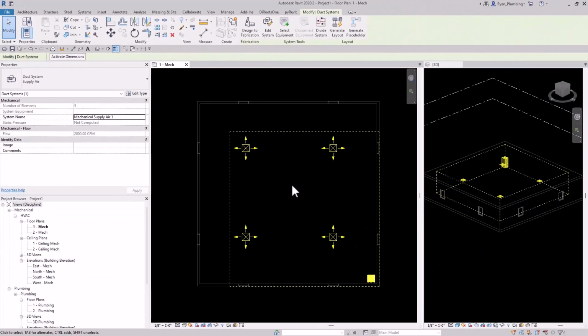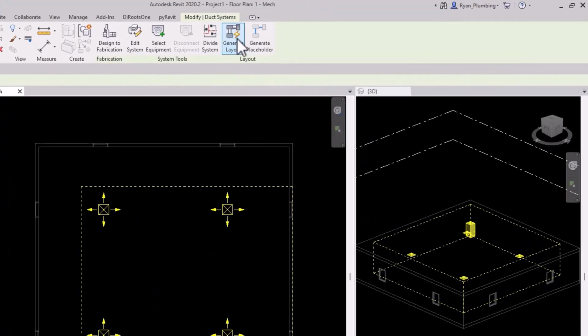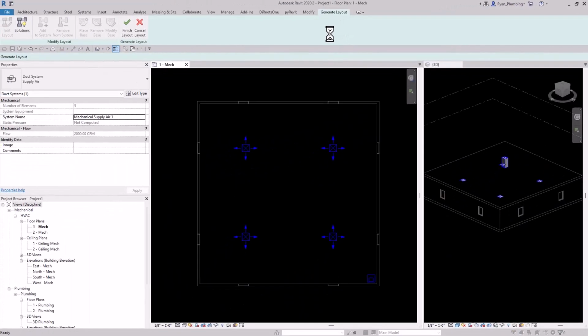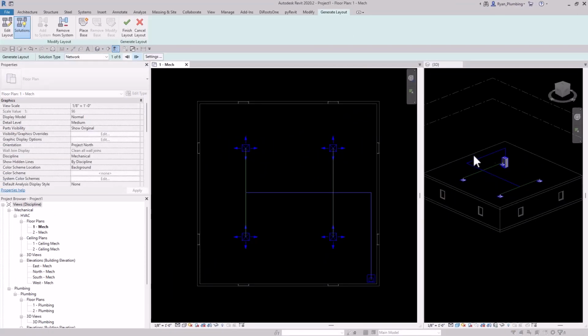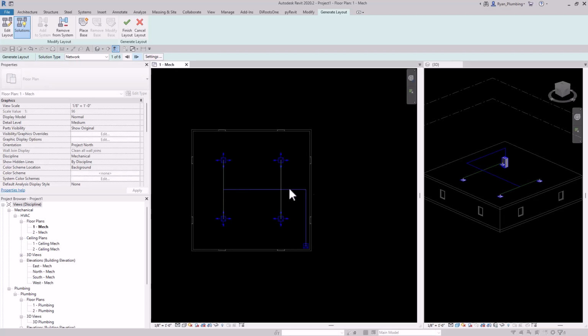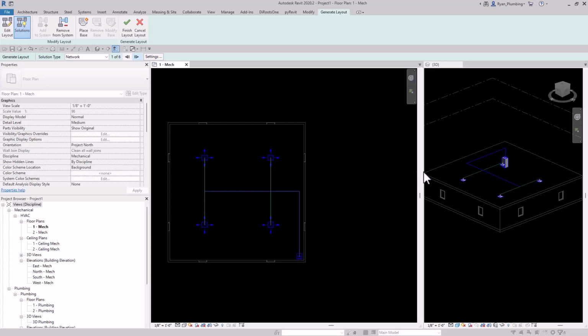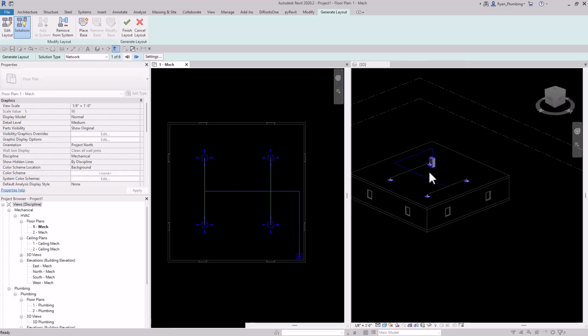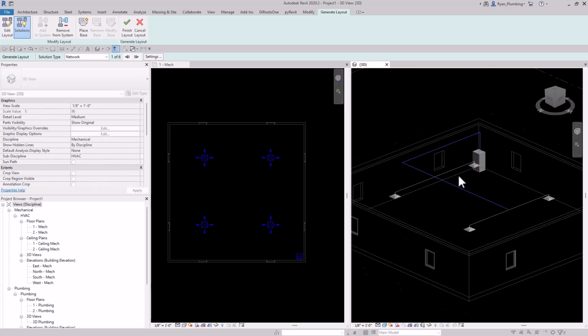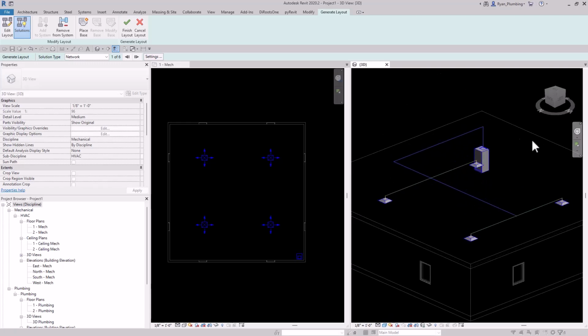So once we have created our system, we can go up to generate layout, and we can start to automatically lay out our ductwork. Now Revit will do this pretty much for us, so it's really cool. So let's kind of position these views a little bit so you can see the 3D a little better. And I'm going to kind of zoom in. Now anytime you're using this tool, you really want to make sure you're looking at a 3D view so you can see what Revit is proposing.